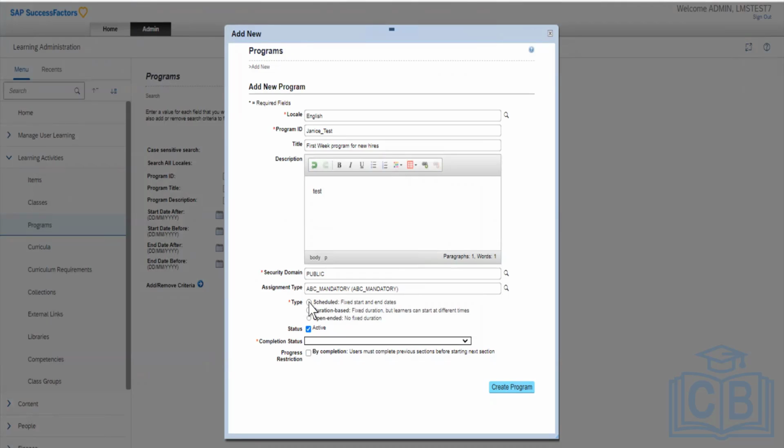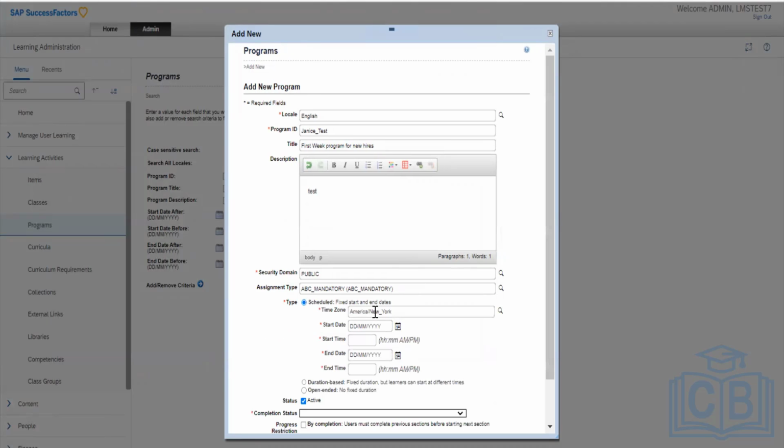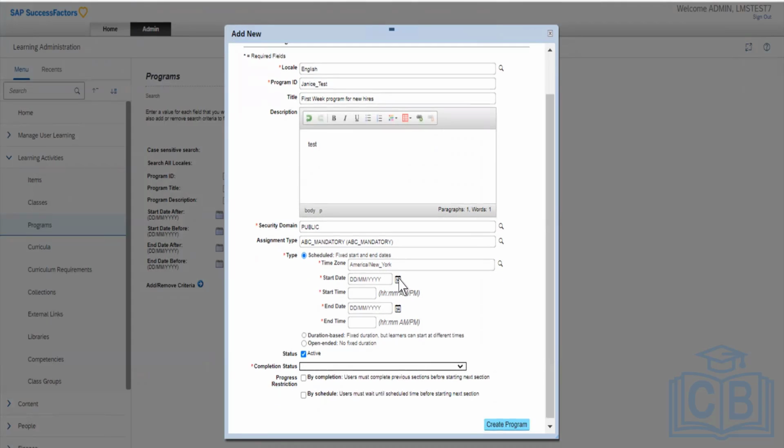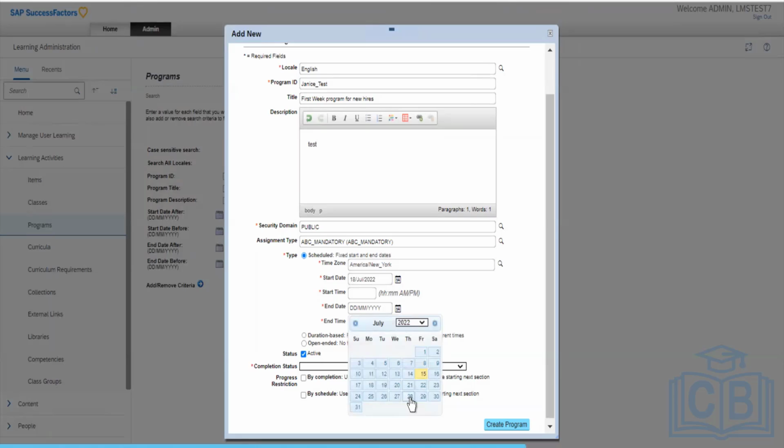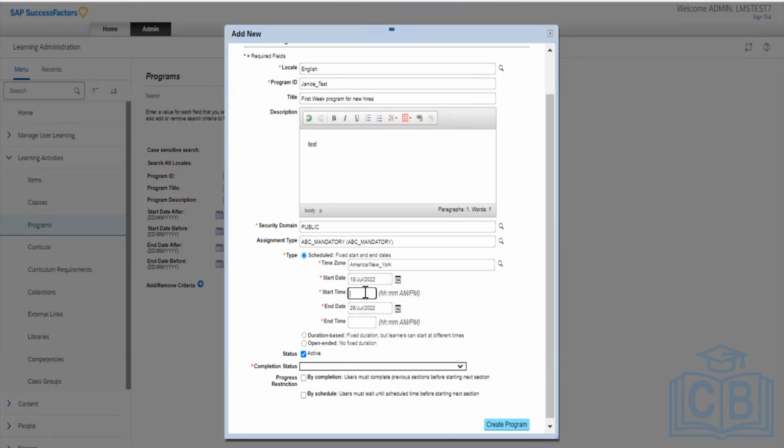If I say okay, I will schedule a fixed start and end date. System will ask when should it start and by when it should be ended. So you define the time and everything. So first of all, you define the time zone. Then you pick, okay, it will be starting from 18th of July and it will end on, let's say, 28th of July, 29th of July.